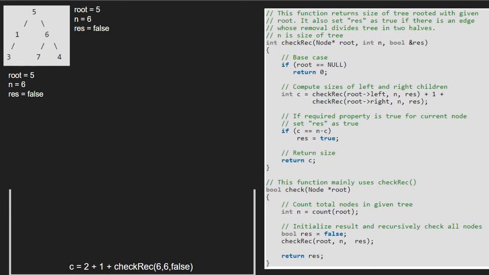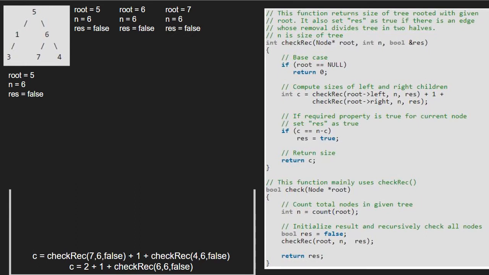Execution for root 5 is resumed, and now we pass the right child of 5, which is 6. Hence, root will point to 6. As root is not null, we call for the left and right children of 6. So, root will point to 7, which is the left child of 6. As root is not null, we pass the left child of 7, which is null. So this time root will point to null. As root is pointing to null, we return 0.